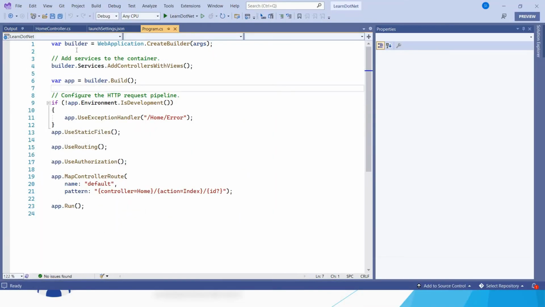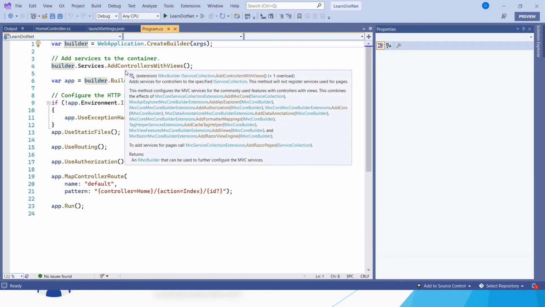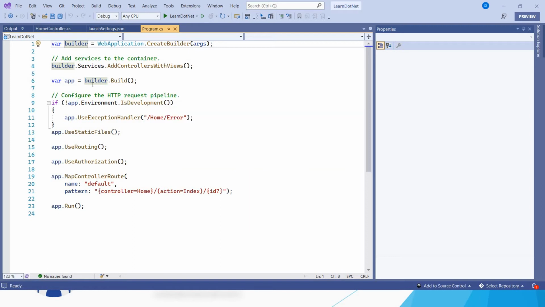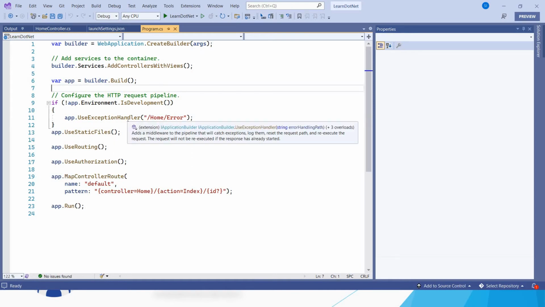So here one instance would be created, and this instance will call the build, and build will create the web application instance. Then we will add all these extension methods into the instance of the web application. So all these things are creating a request pipeline. So what is the request pipeline? Let me explain by the definition.